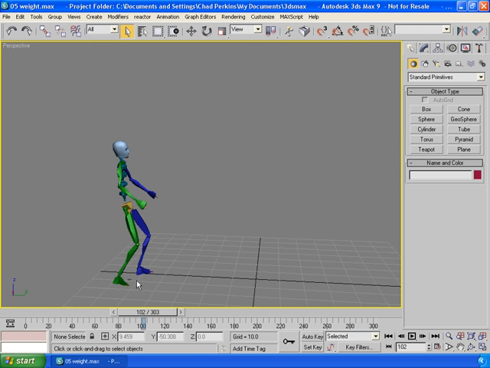You could animate just about anything in Max. And it's so simple to get started. So let's jump on over there and start talking about it.